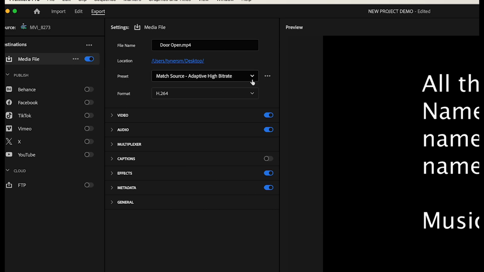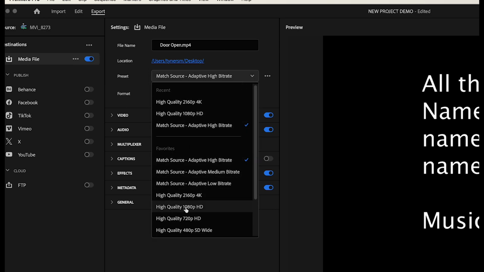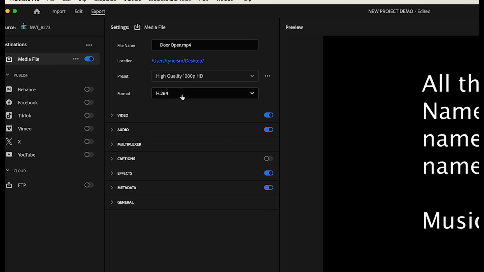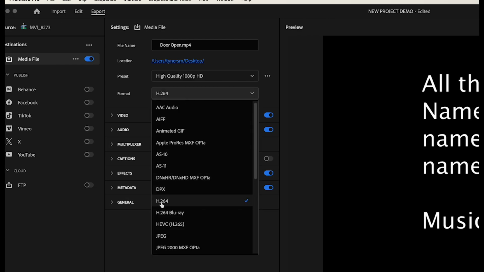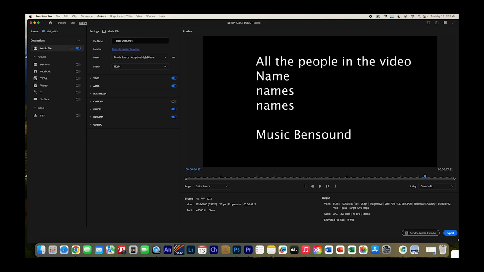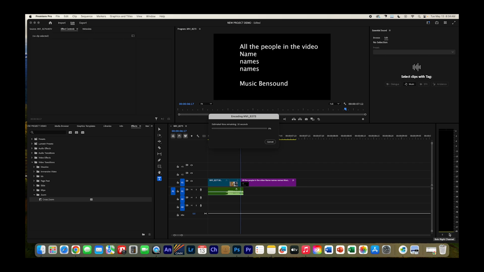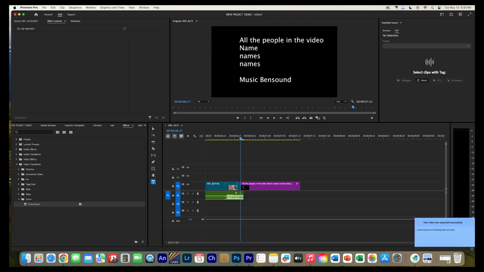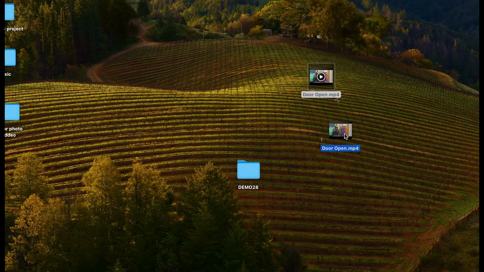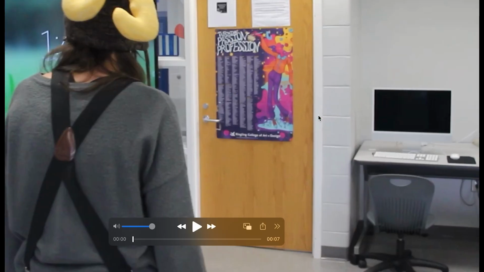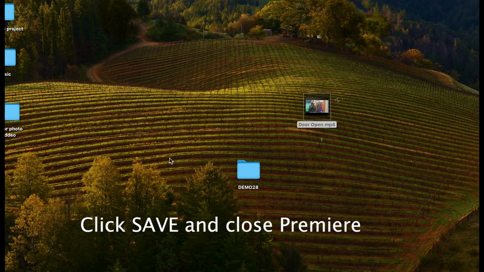And hit save. And then here, I need this to be high quality 1080. And H.264 should already be there. But either way, it's H.264. And now down here at the bottom, click export. And it's running through the export. You will get a little blue box on your timeline that tells you that it's done exporting. And here on my desktop, here's the video that I've made, and it's all done.